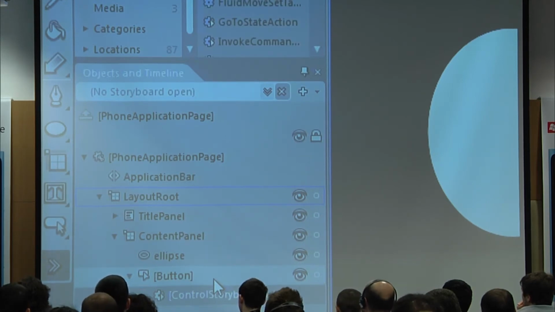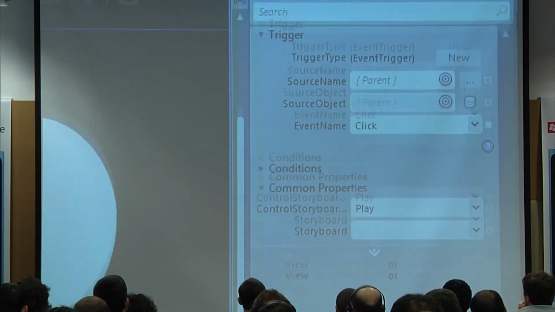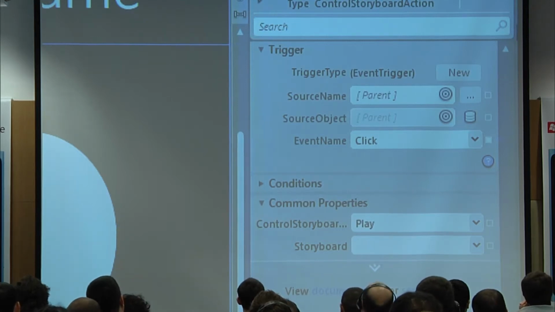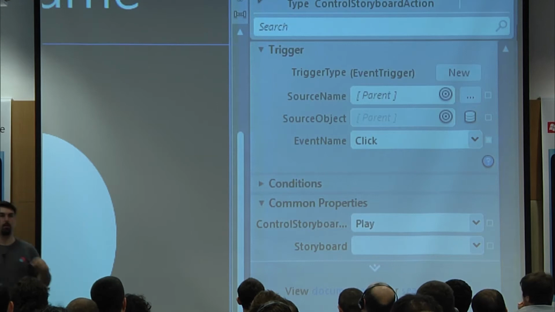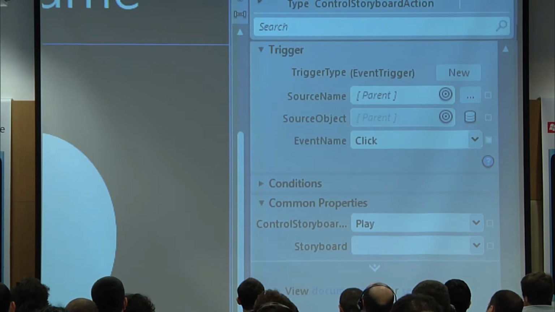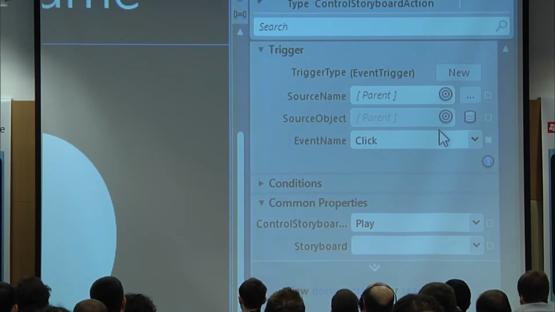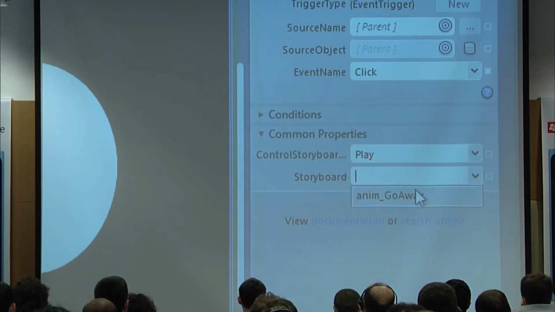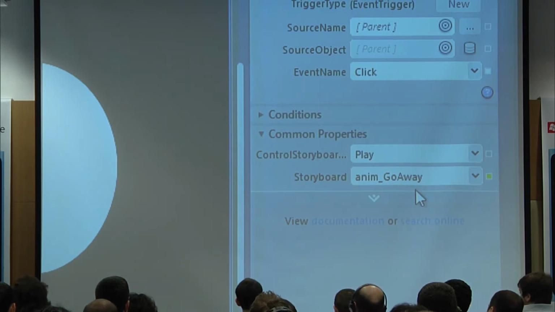So now, I can take a look at the list of properties of this particular control storyboard action. So the control storyboard action says, my source name is my parent, which is the button, right? The event name that I keep track of is the click event. So I am tracking the button's click, the button which is my parent, okay? The click event is the one that I'm tracking. And when you click that button, what I'm going to do is to play the anim go away animation. That's so simple for an implementer to arrange it.